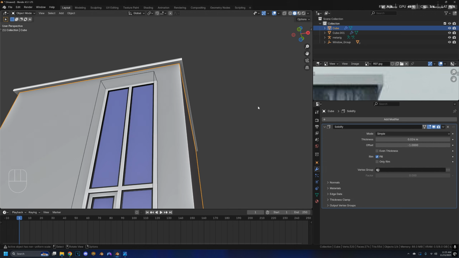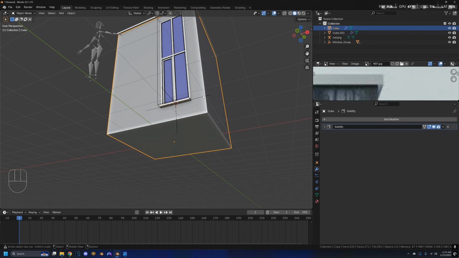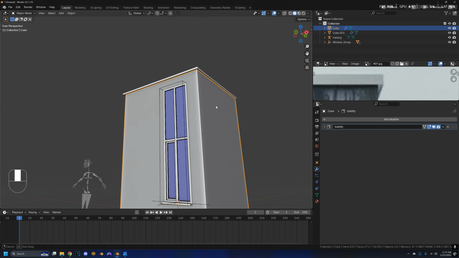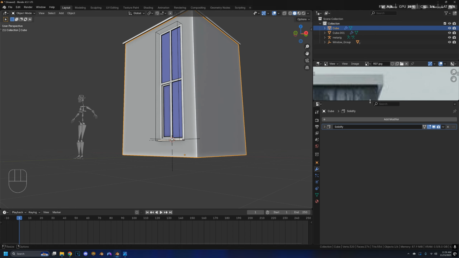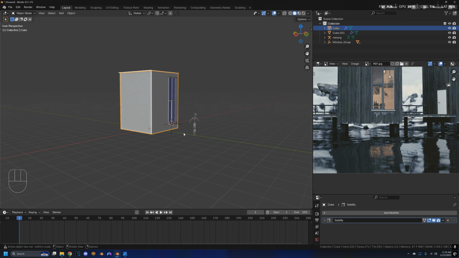And I think we should do the same for this one. But let's do that at the end, because it's just going to be easier to texture this before we do some fancy things here. Okay, so I think our cabin is done.